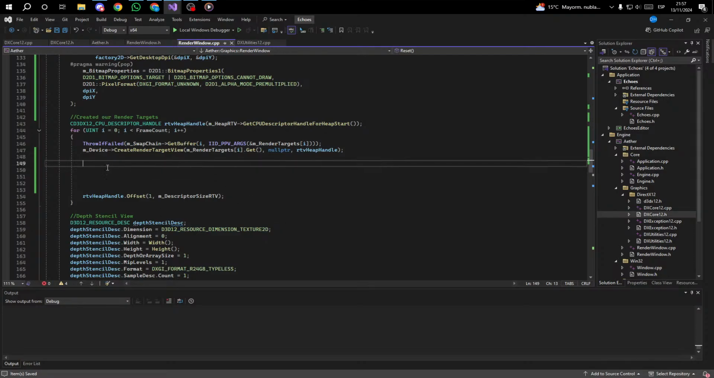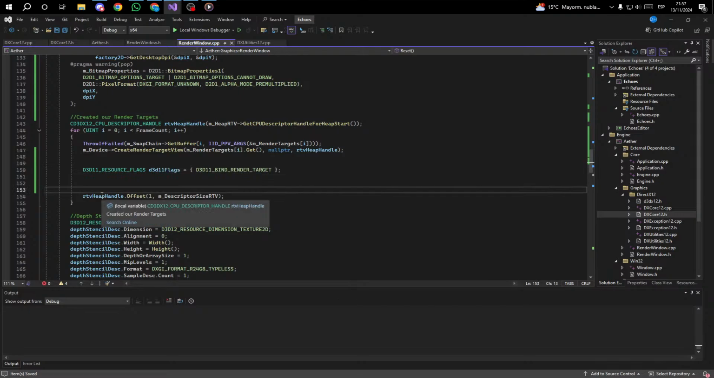Okay, let's have a look here. First thing we're going to do is we are going to create some D3D11 flags. Now, I'm not going to use this anywhere else in the engine, so I'm not going to make it a class variable. I'm just going to keep it as a local variable, but we want to create the flags of bind render targets. We are then going to create our wrapped render targets.